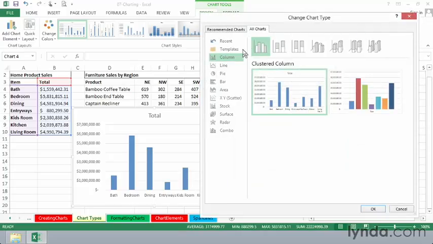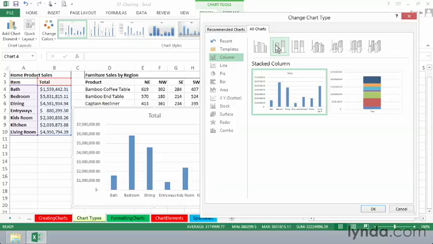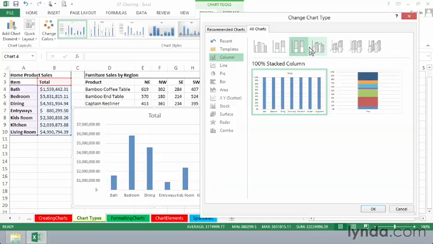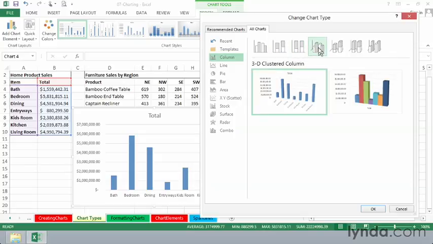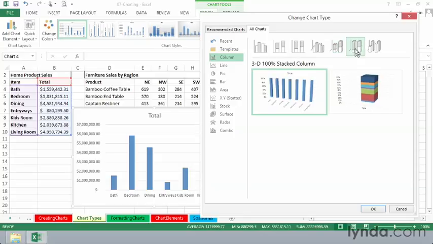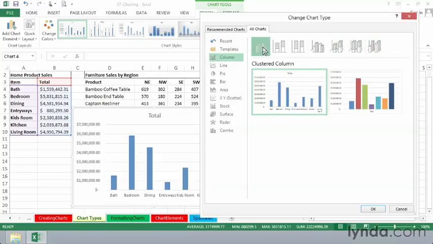First of all, sticking with column for the moment, the current version is called a clustered column. How about a stacked column? Now in this example here, it makes no difference, but in other sets of data, it will. Other options here: 100%, 3D type chart. In the particular example we're looking at here, it doesn't make a lot of difference amongst the various column choices.